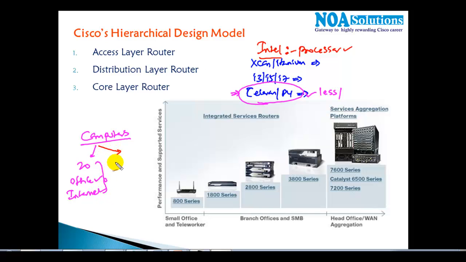Let's take an example. If I have some users who are using some multimedia applications, or they might be using some programming applications like Java, .NET, I prefer to go with i3, i5, i7 processors, which are more suitable, with better processing capabilities.